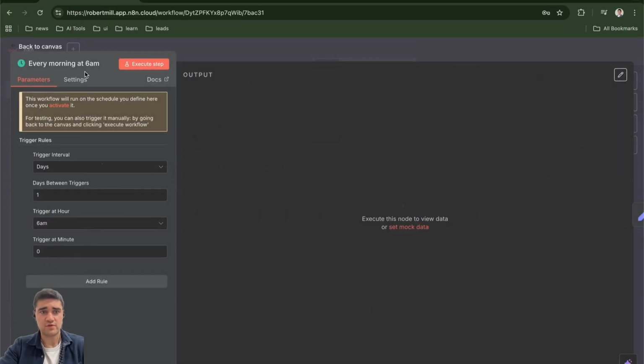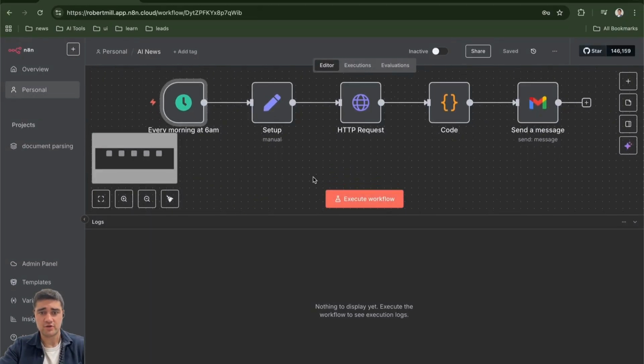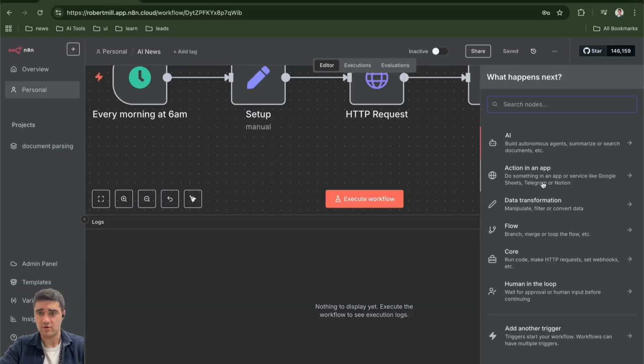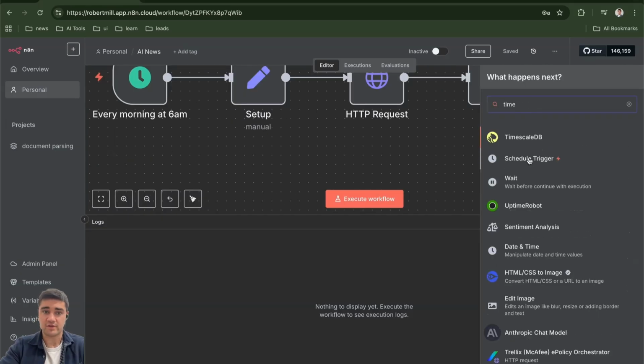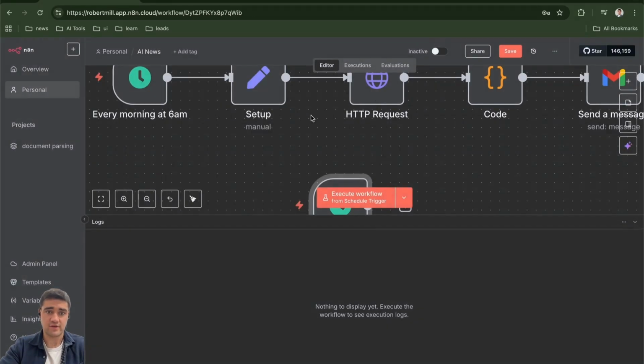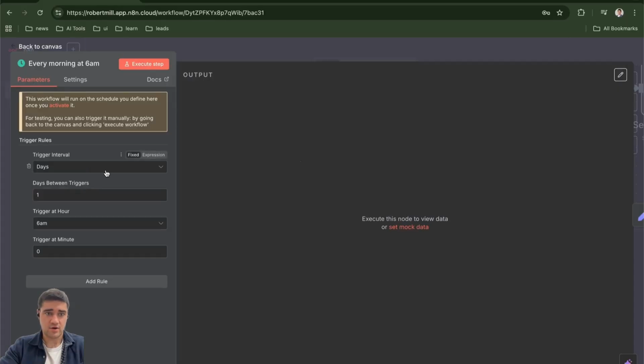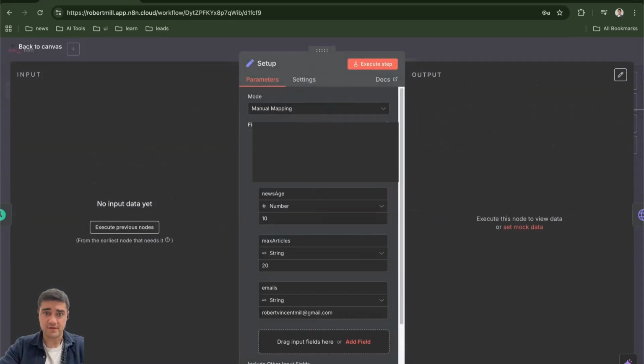The first thing you do is set a timer. So I'll just show you here. Let's create a node, and it would be a schedule trigger, and that's the one you're going to set up. Then you're going to go days, every day, trigger hour, 6 a.m. And then the setup, you're going to set some parameters.